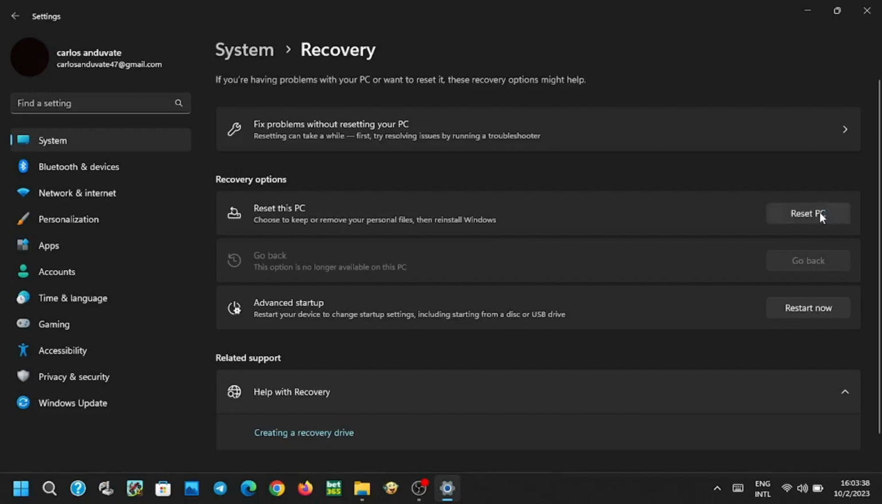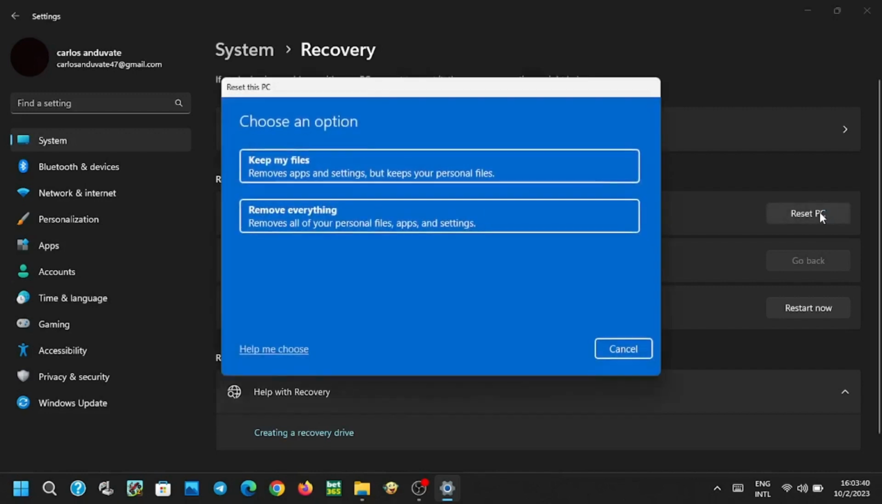Now, when it comes to resetting your PC, it's imperative to acquaint yourself with the choices at hand. The first, Keep My Files, preserves your personal files while erasing apps and settings. On the flip side, the second option, Remove Everything, is akin to pushing the reset button on your entire digital universe, removing personal files, apps, and settings.